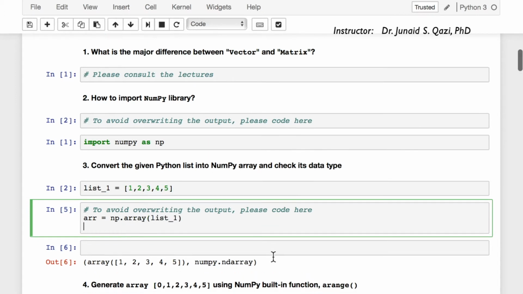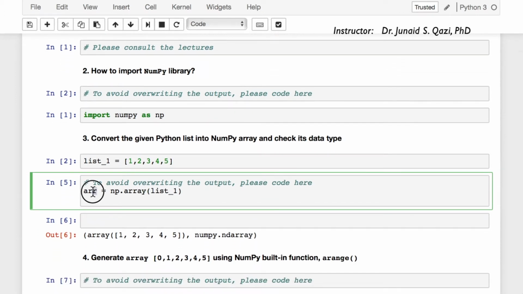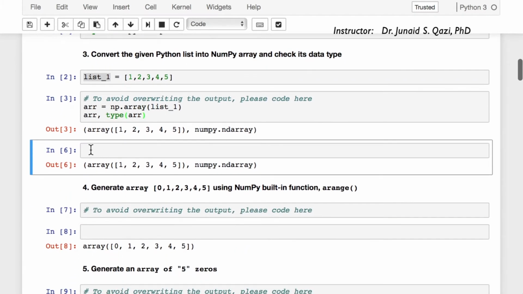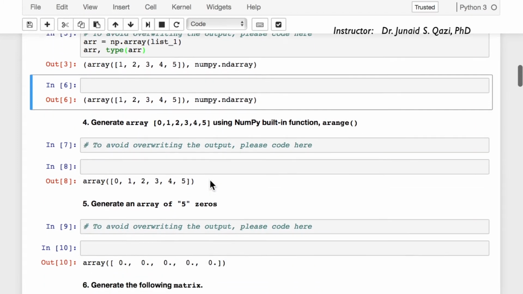And he's asking to print the array and check its type. So what we are doing, we are passing the list to np.array and converting the Python list to a numpy array, and then we are printing the array and printing its type. Let's run this code. Yes, so this is what he was asking. We got the same output.